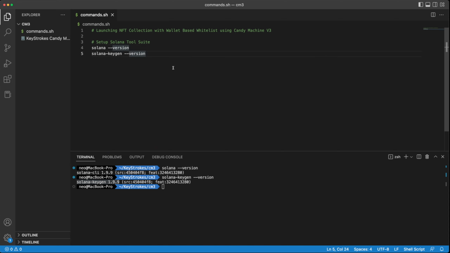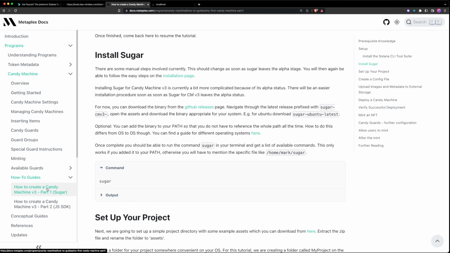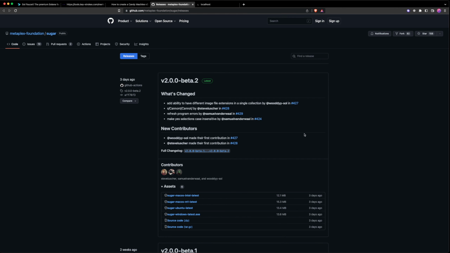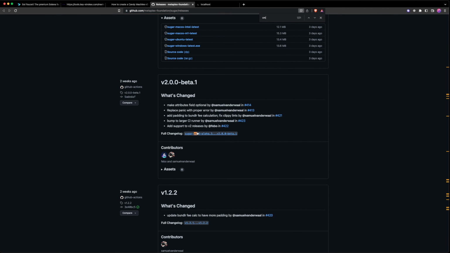Next, let's download Sugar for Candy Machine V3. So going to the documentation, you can look at how to create Candy Machine V3 part 1 using Sugar. And I'll also put a link in the description for the exact download link. But if you go to the install Sugar section, you can find the GitHub releases page. And in here, we need to find something that says Candy Machine V3.